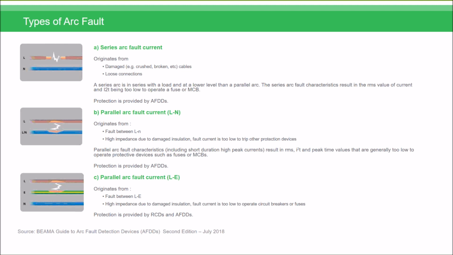Where you've got parallel arc faults, parallel arc fault currents between live and earth, that's a high impedance scenario due to damaged installation as well. But the fault current is too low to operate the circuit breaker or fuse. But at this point, the protection can be provided by RCDs and arc fault detection devices through leakage to earth.